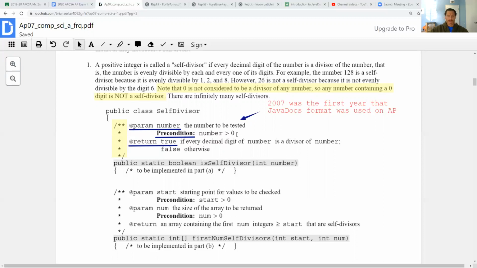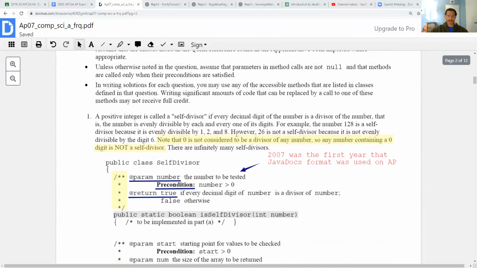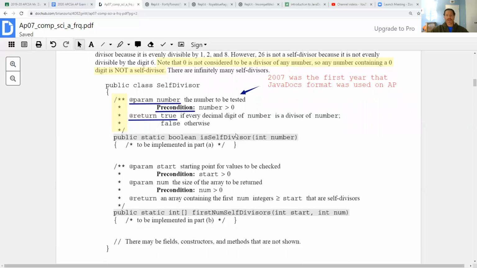So back to this problem here. This is from 2007. First question dealt with self-divisor. There's actually some really good Java coding bats on this one too. If you go to the AP1 section, I think it's called divide self. Just change the name a little bit.